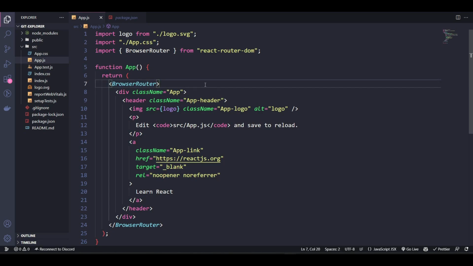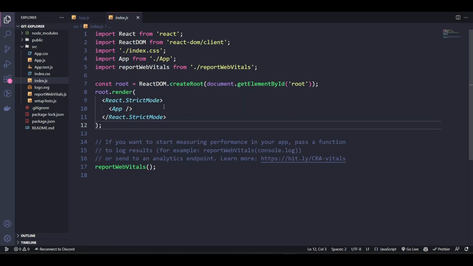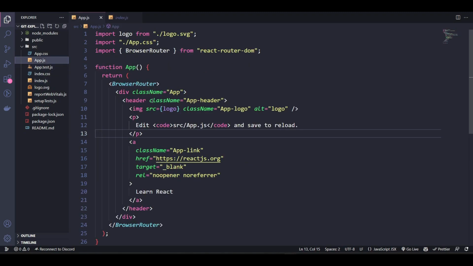However, since the BrowserRouter is supposed to wrap our entire application, it's completely fine to use it like this. But it will certainly make more sense if we go to our index.js file and wrap our app component inside of it rather than wrapping all the components inside of our app.js. I hope that makes sense.